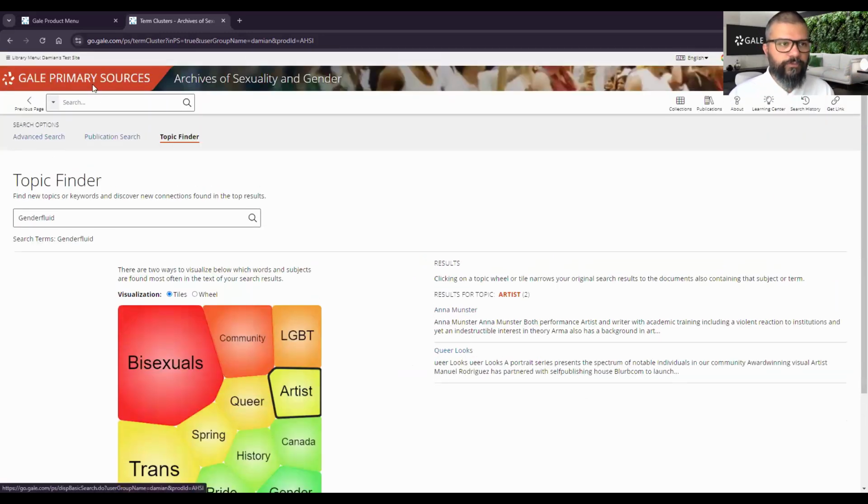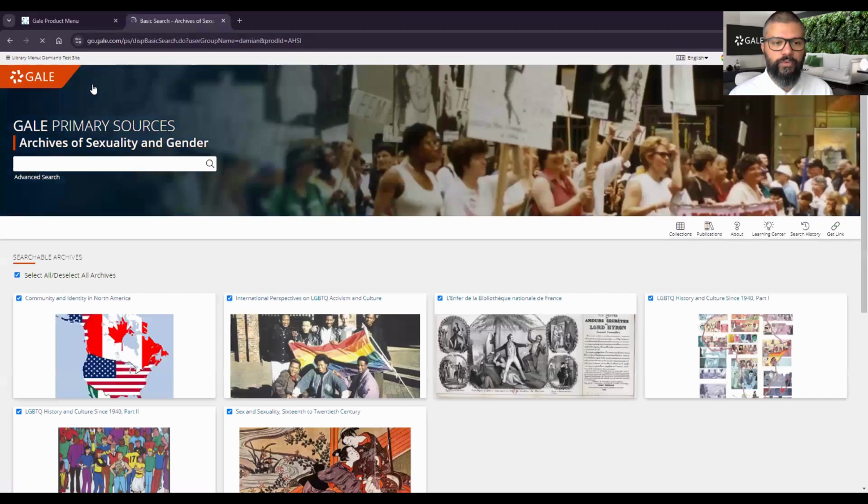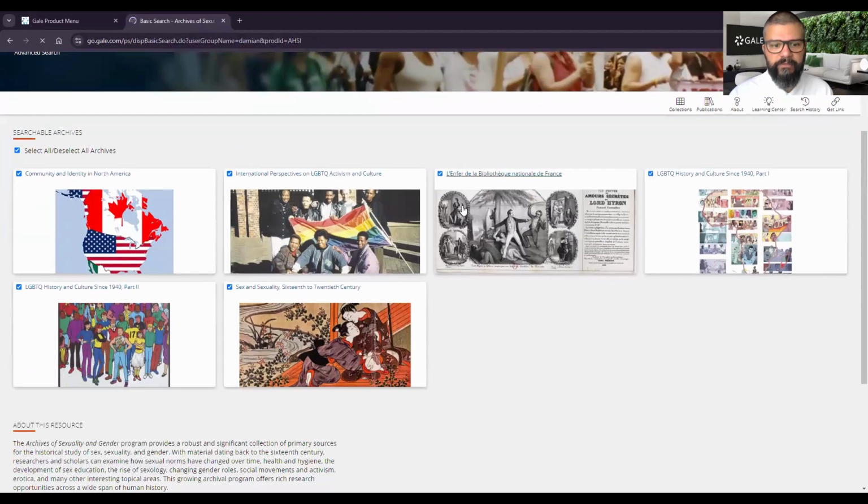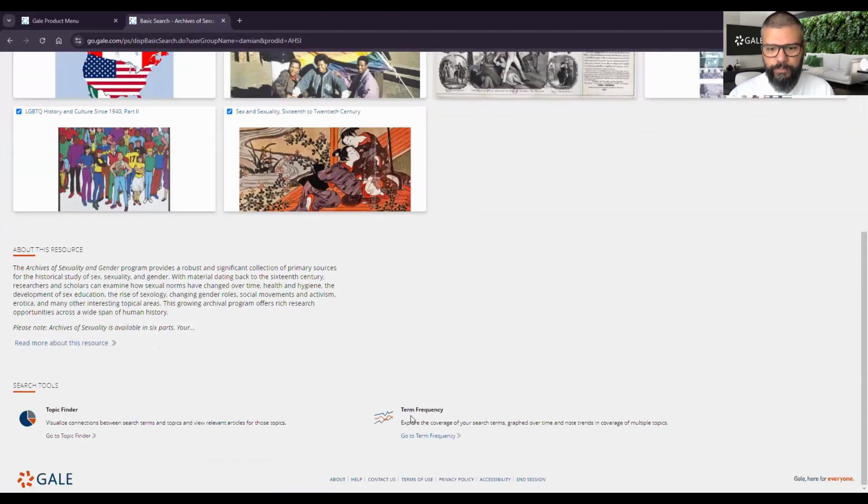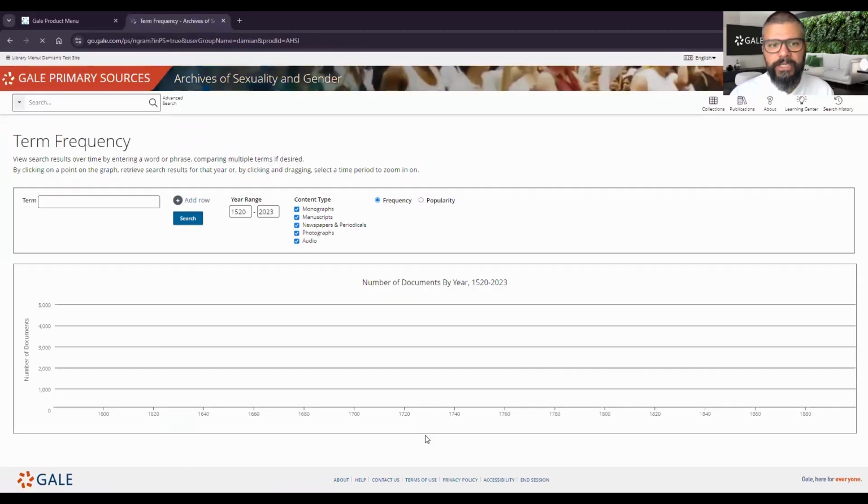Another great way you can find content or the occurrence of content in the archive is if you scroll down to the bottom of the homepage, there's something called term frequency. What the term frequency really does is it maps the occurrence of the term that you're searching for over a timeline. So let's say we want to search for gay.